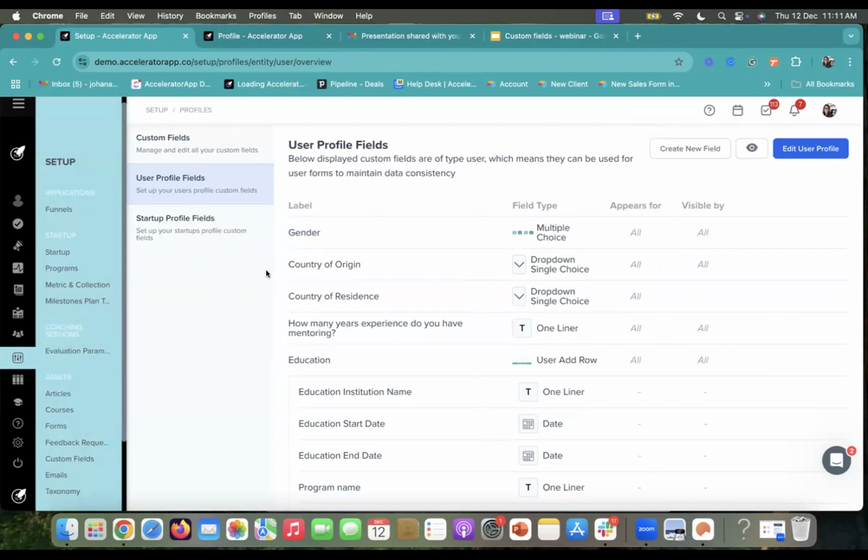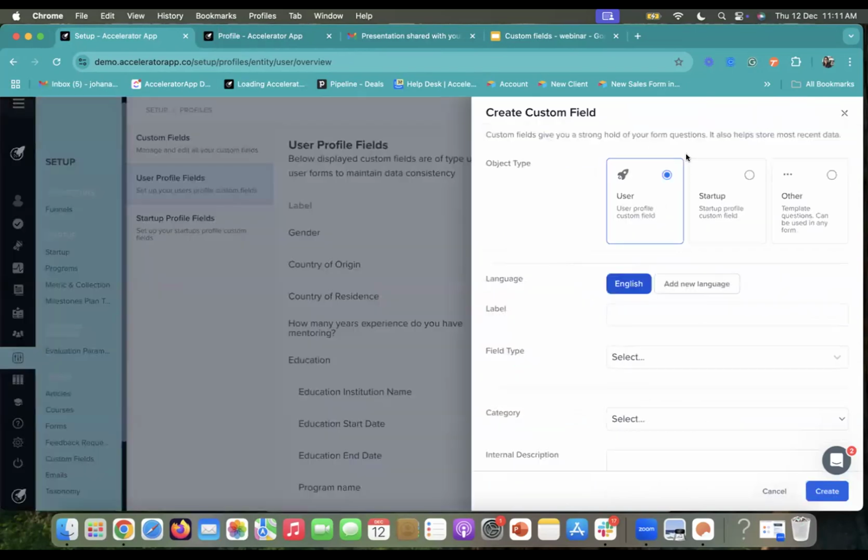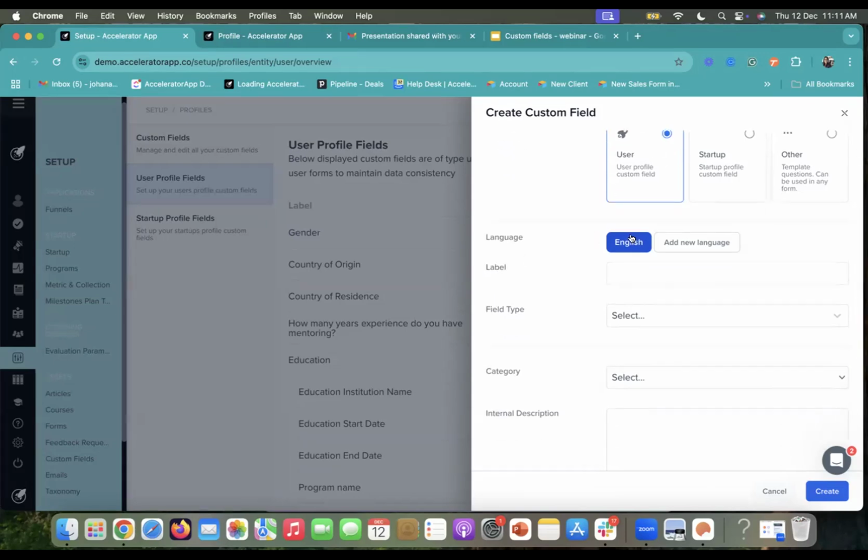There is one way from the custom field section, from where you can just create a new field by clicking on here. And the first question will be, is this a field for users, or is this a field to be used in the startup profiles? So in this case, let's say that it's going to be a field that is going to be used in the user's profiles, and then you can set it up just in English, or if you want to have these fields available in multi-languages, then you can add another language from here.